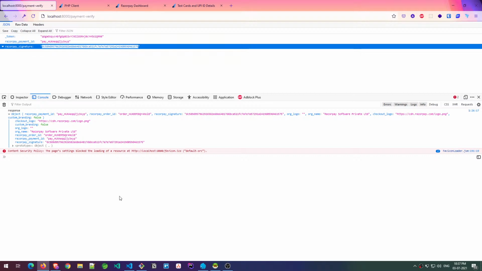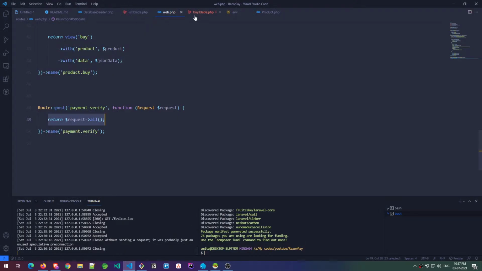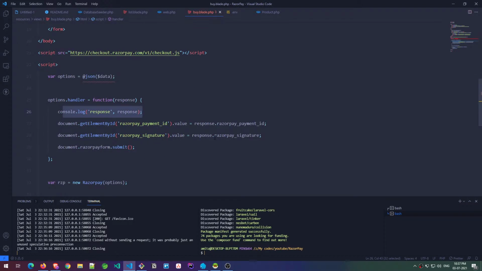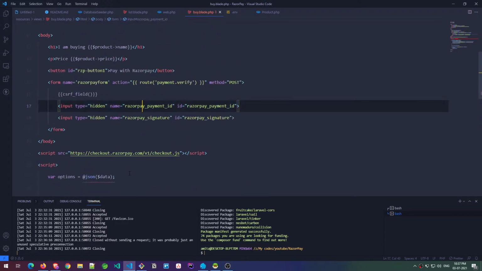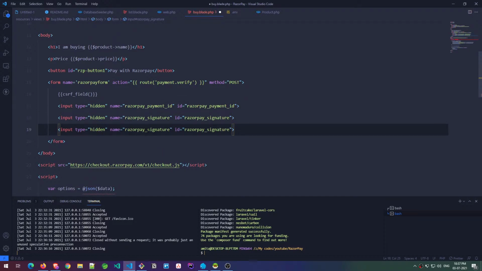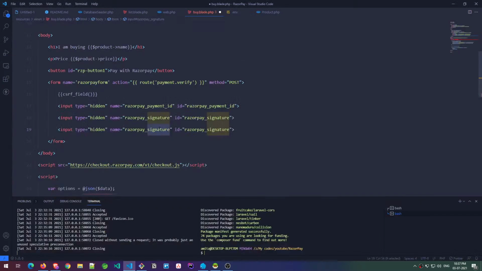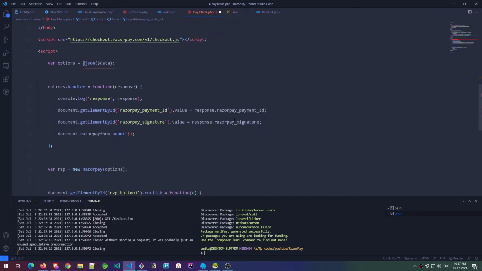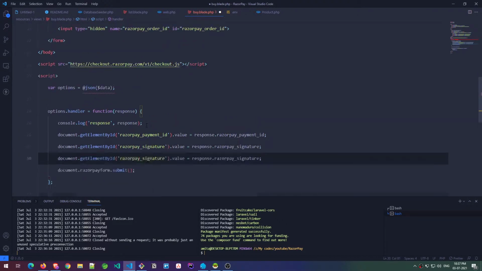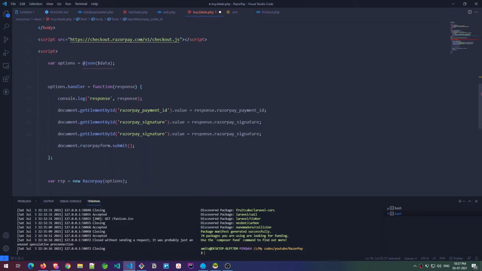So what we will do is, here's the thing. Go back to our Blade file. We have two fields in here. Both of them are hidden. Let's add one more, which is our order ID. Okay. Name, ID, and what they are doing is very simple. I'll add this like so.